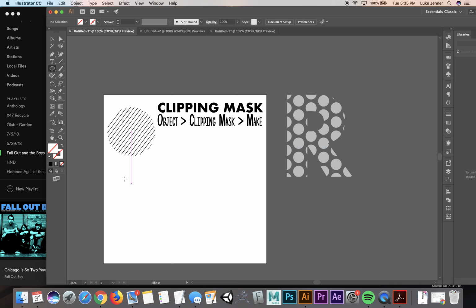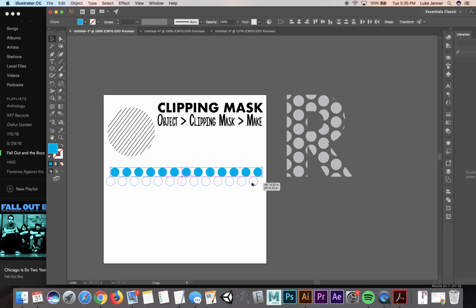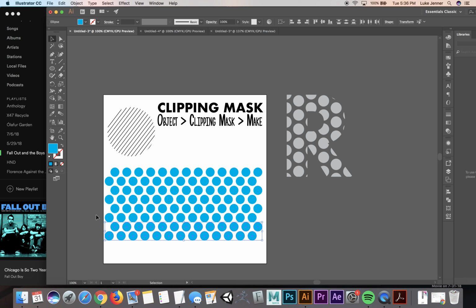Again, the ellipse tool is just L on the keyboard. I'm going to make a quick polka dot pattern right here. Let's give this one a cyan fill. I'm going to move them around, quickly duplicate this to make the pattern. Not going too crazy with these patterns here. And then Command D. I've got a pattern.